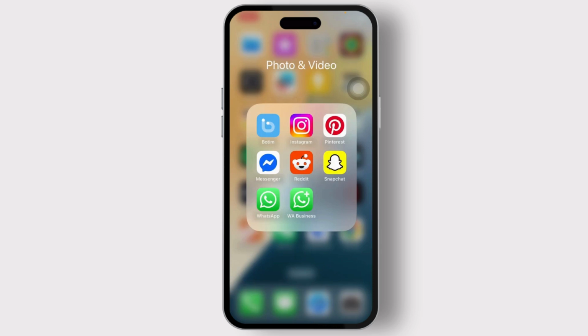In today's video, I'll teach you guys how you can delete or remove secret conversations in Messenger app. So without any further ado, let's dive right into it.